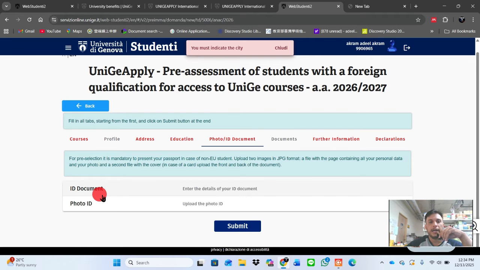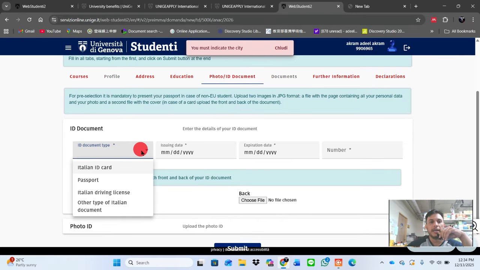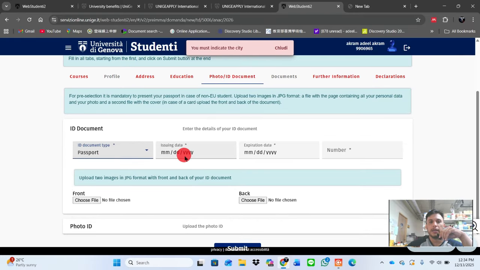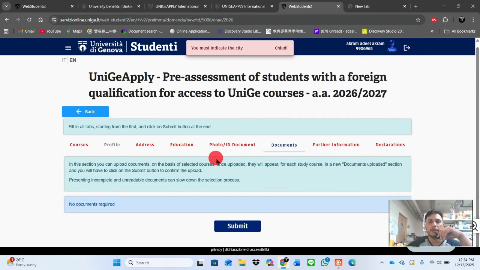What about photo and ID documents? You have to provide the ID. You can choose your passport, and you have to provide the issue date, the expiration date, and the number of the passport, and you have to upload the front and back side of your passport. After that, you have to move toward the documentation. No document required. In this section, you can upload documents on the basis of selected courses.